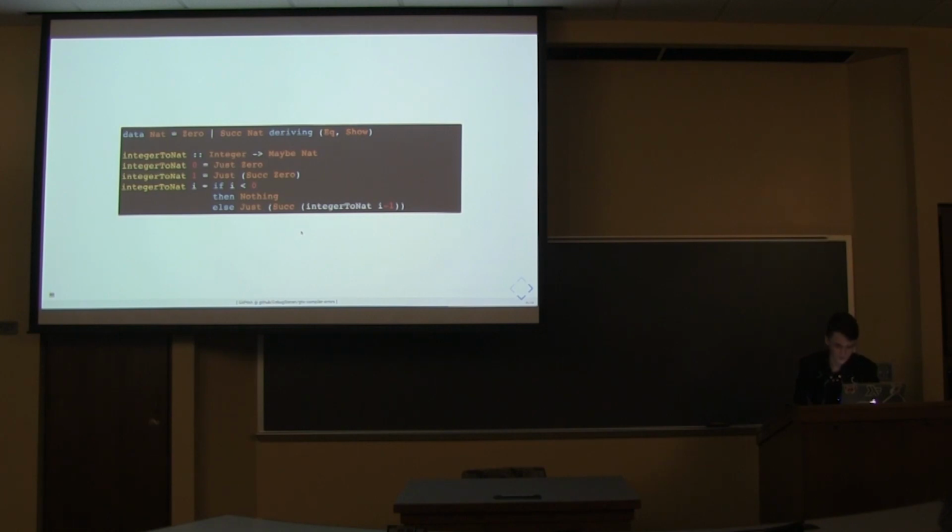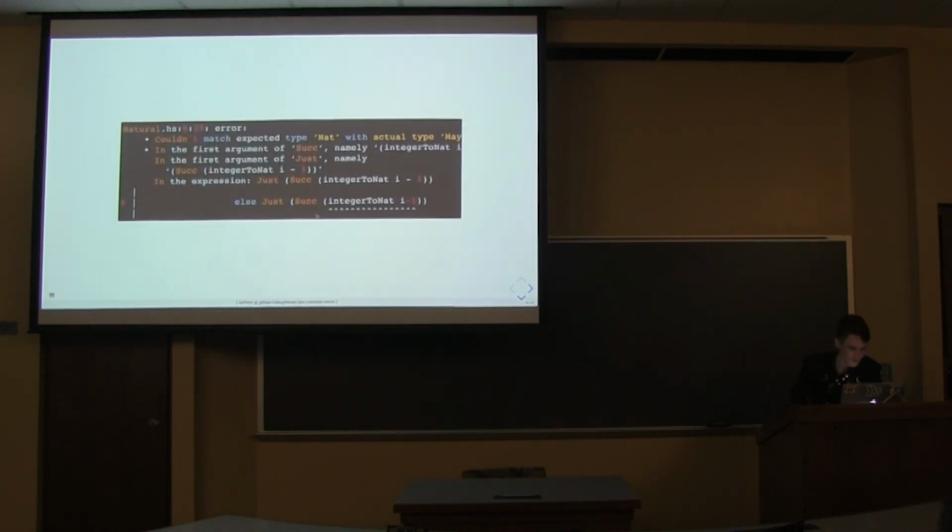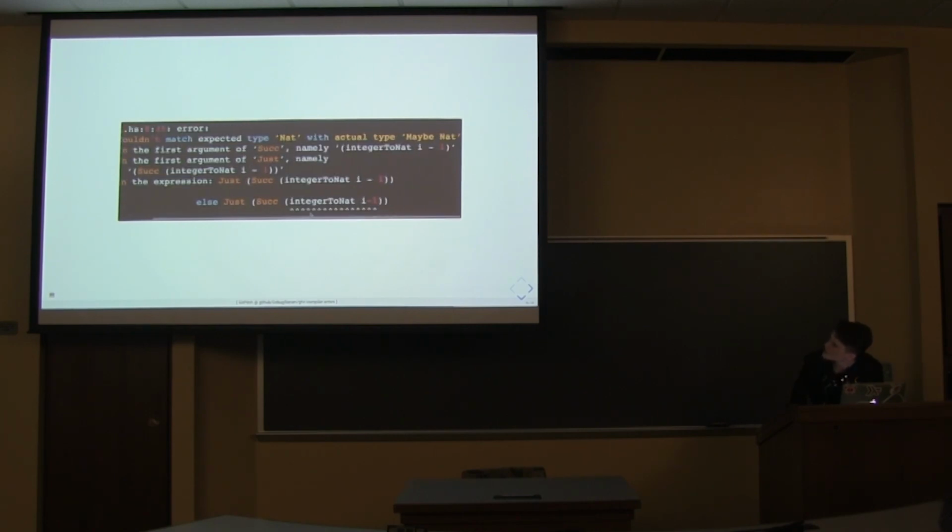And given an argument i, if it's less than 0, it's not a natural number, so we're going to return back Nothing. And then for the else, we want to say Just Successor and then maybe call the function again. Let's see what sort of error we get here. So it says that we couldn't match the expected type Nat with actual type Maybe Nat in this particular argument expression here.